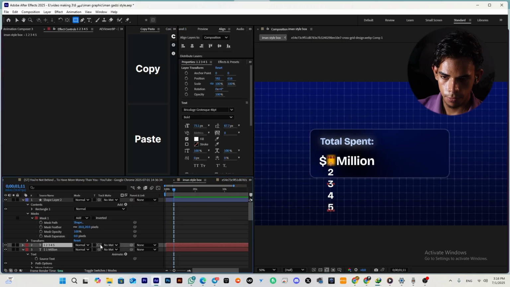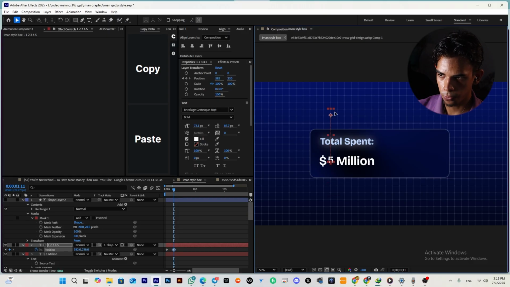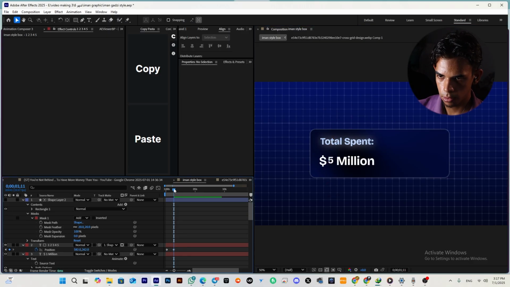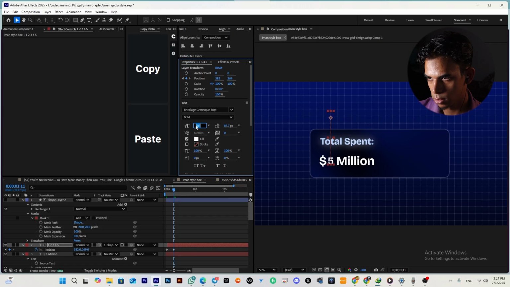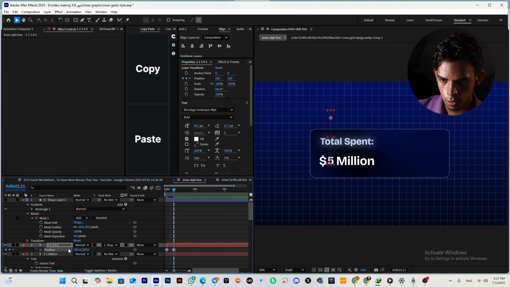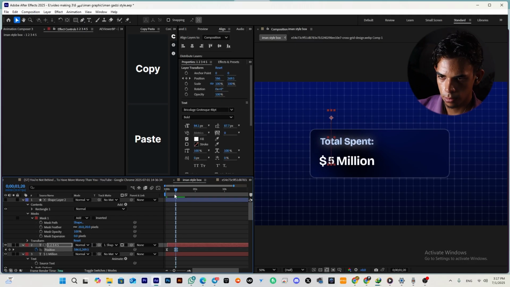After that, having this track matte to the shape, changing the position of the numbers until it goes to 5, like this. But we will have it starting from here, maybe increasing the font size like this.